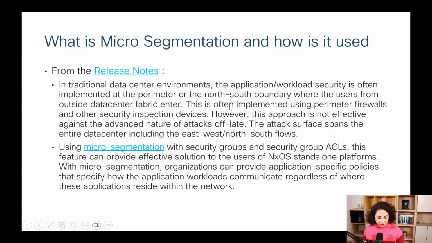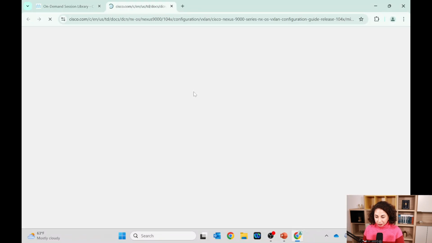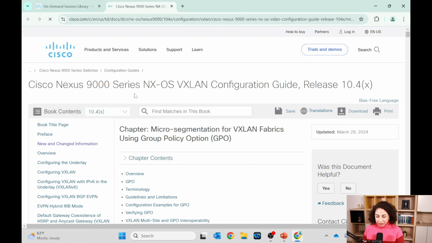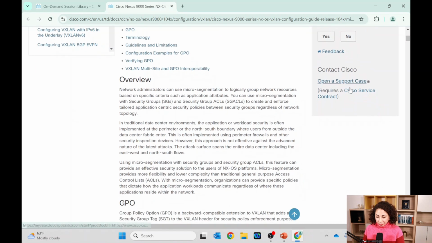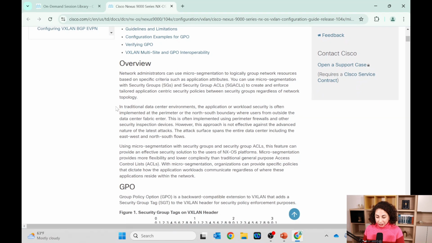And start with an overview. Now, if you allow me, I will do some reading of a very interesting element that you can find in the release notes. To find this paragraph, you simply go to the Nexus 9K series NX-OS VXLAN configuration guide for the 10.4 or the 10.5 train. And you will find what I am mentioning in those slides.